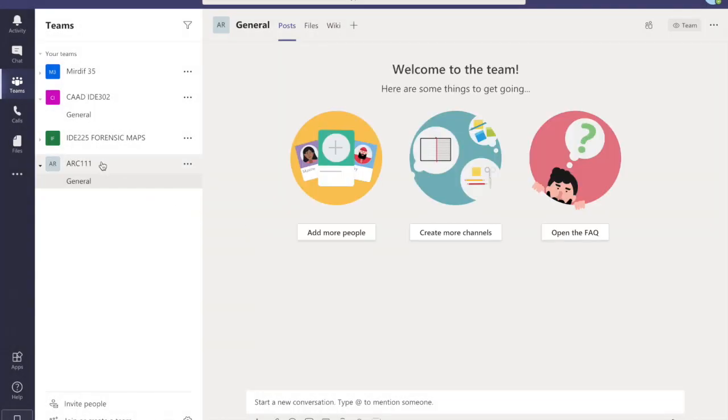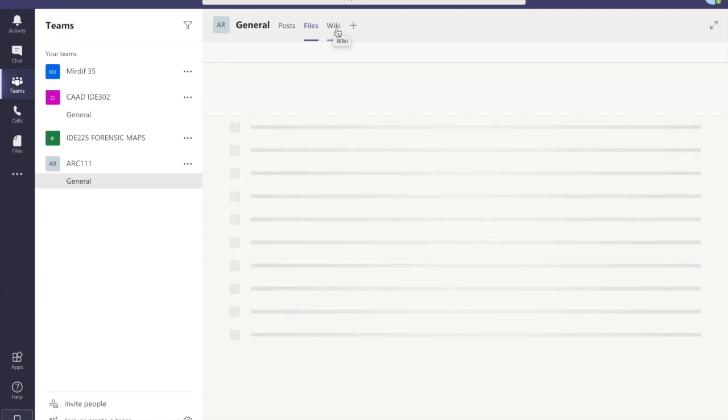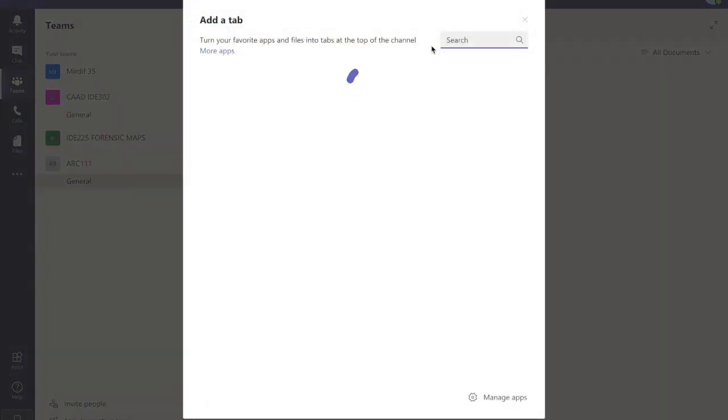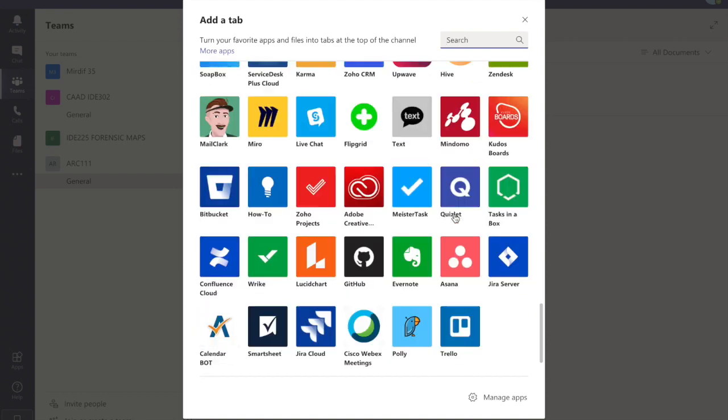Microsoft Teams works with what it calls channels. So within ARC 111, we're going to have by default a general channel, where we will have posts, and we can have files, so we can have an archive of files. By default, it also provides you with a wiki link, and then we're going to add a new tab. Adding tabs is quite easy, and this opens up infinite applications and plugins.